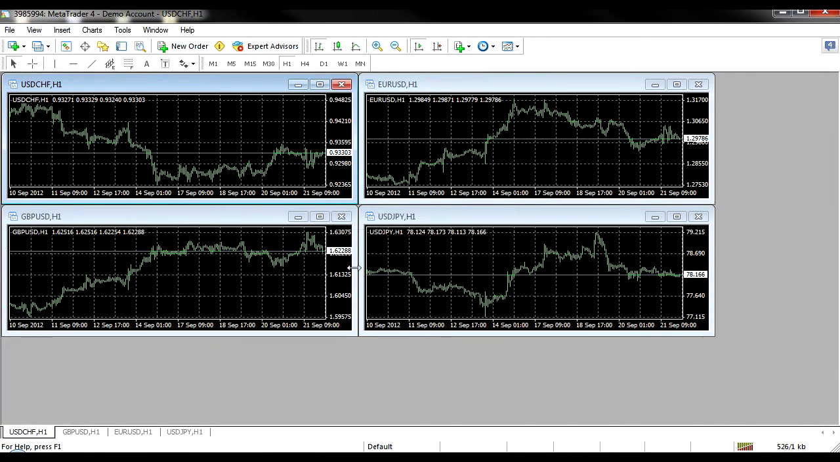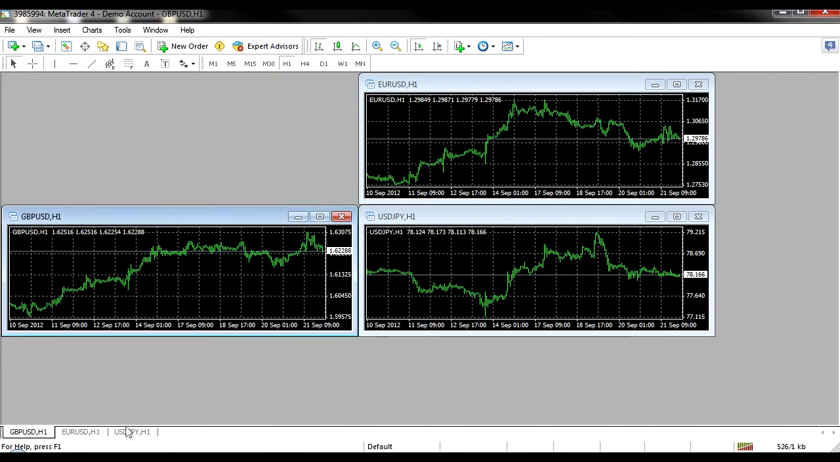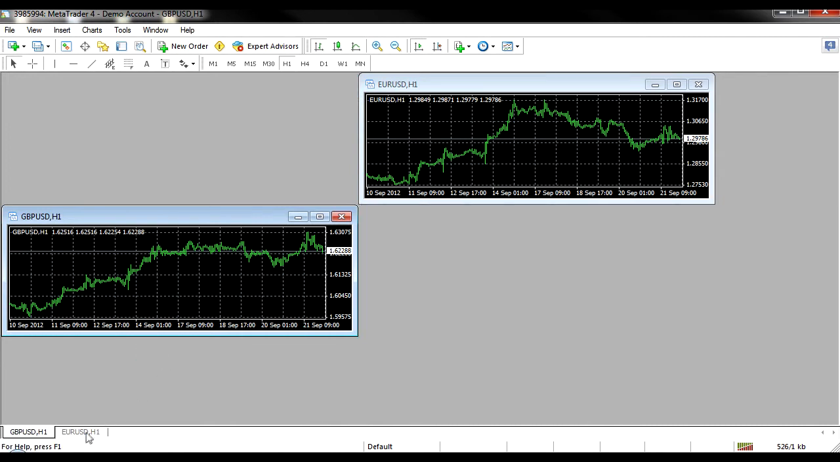Now for the charts, there's a couple of different ways to do that. We've got a list of the currency pairs along the bottom, so we can either click the X on the chart itself or right click on the currency pair we want closed and go that way.